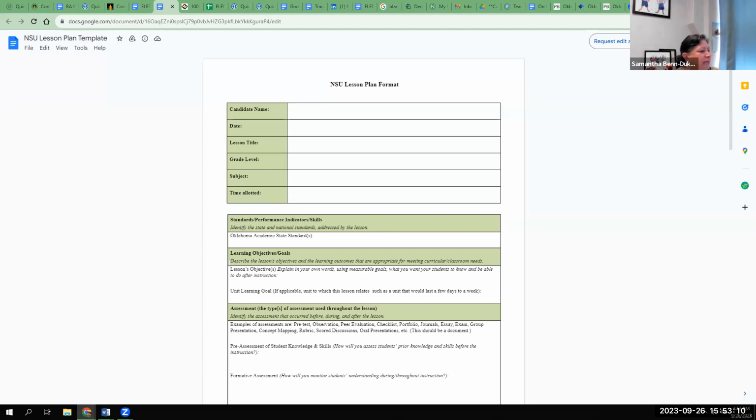Notice all of the italicized words on here. These are for you, the student, as you are working on this format. So you will delete all of these on your final draft. And I'll give you a reminder of that as well. So here is where your objective will go. You might have more than one objective, but I would encourage you to really just focus on one. Your unit learning goal would be, if this is a lesson, as it likely is, part of a bigger unit, then you would explain how this lesson fits into that unit.